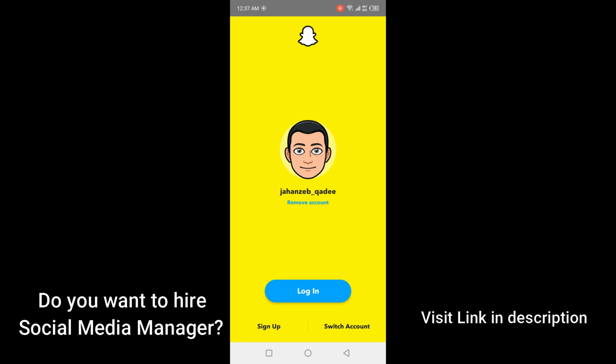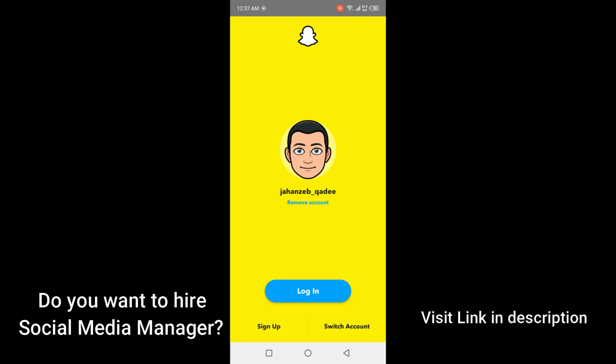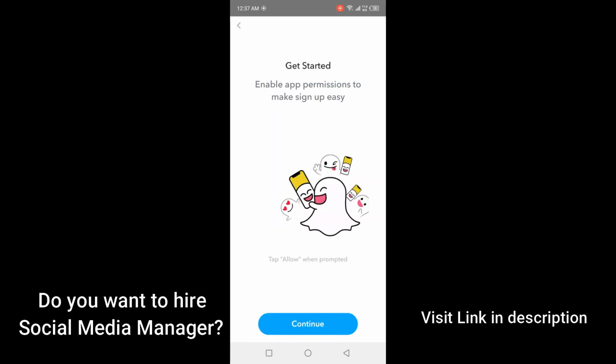Once you log out, if you have another account, you simply need to click on switch account. But if you do not have any account, you simply need to click on sign up and create another account in Snapchat to use that. So by following these steps, you can easily use multiple accounts in Snapchat.